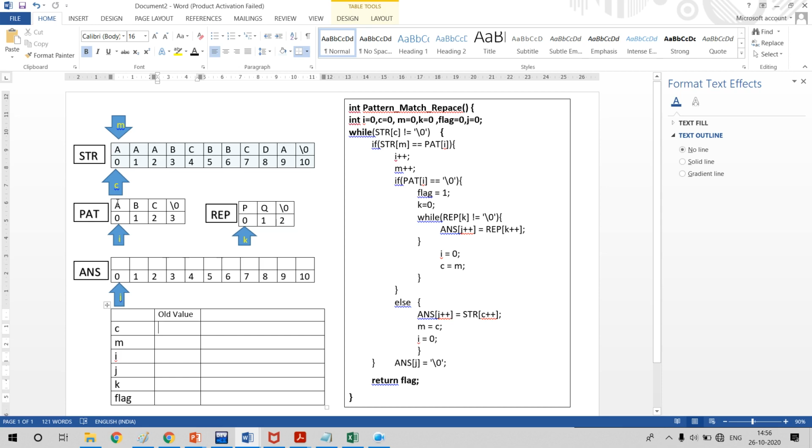To keep track of this operation, we need these index variables. M and C point to str. M is the end of the pattern string, C is the beginning of the pattern string. M is moving, C is constant. I is marking the pattern, J the answer, K the replacement. Lightly I will tell how this works.